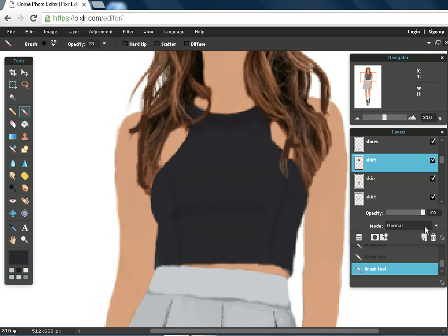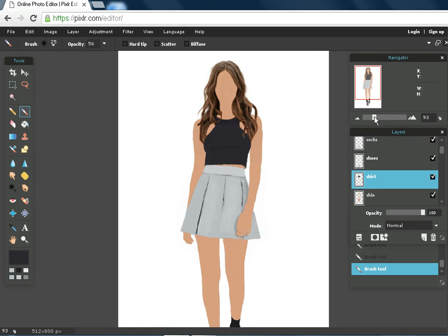I think it's doing well. We are not seeing anything, so let's set the opacity to something. Okay, so now that's done. The next thing left to us is the face part.